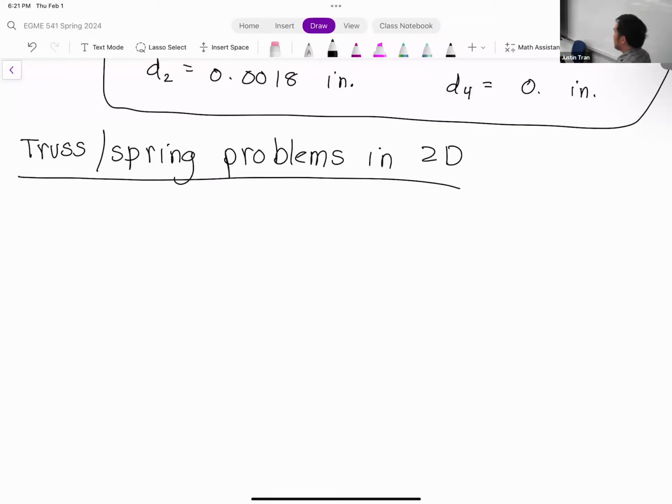All right, so we're jumping up a dimension. So far, all the problems that we've considered have just considered one-dimensional deformation, right? So we just have a simple elongation or simple compression of a spring or truss element. This is fine, but in reality, you're going to have situations where you need to consider multiple dimensions of deformation.